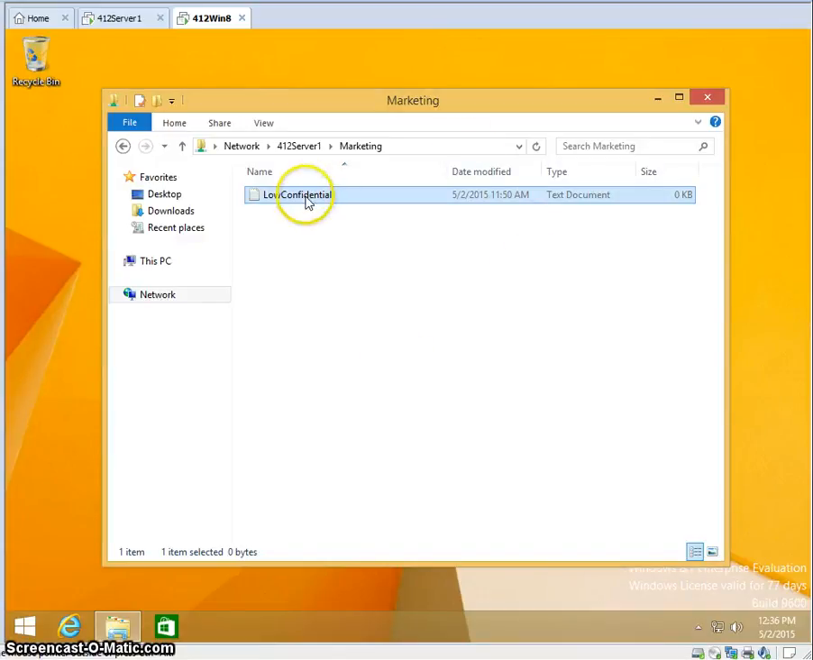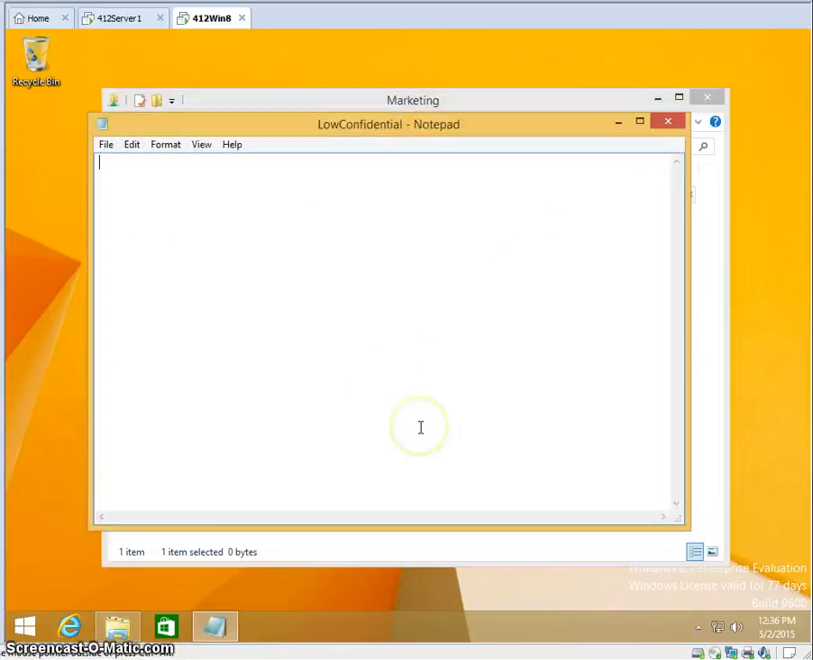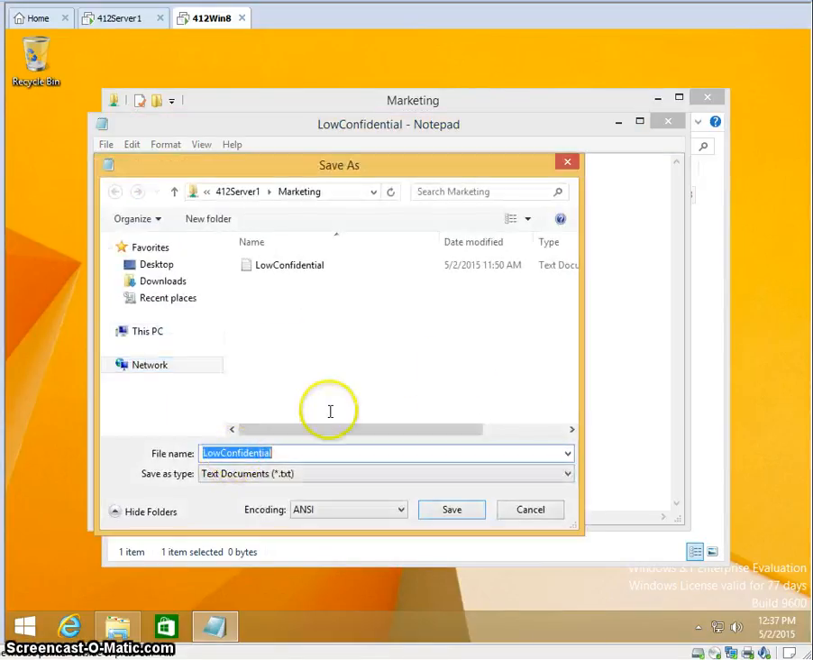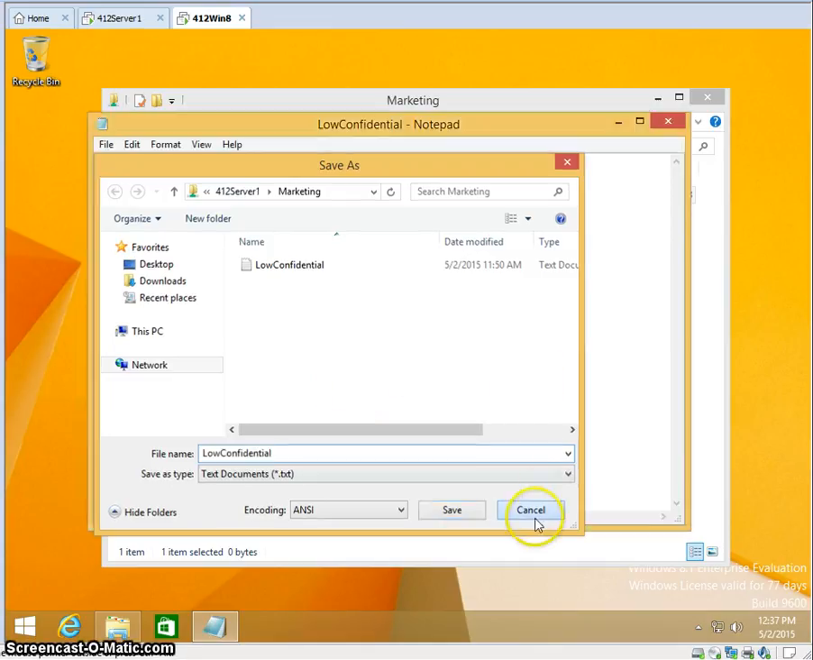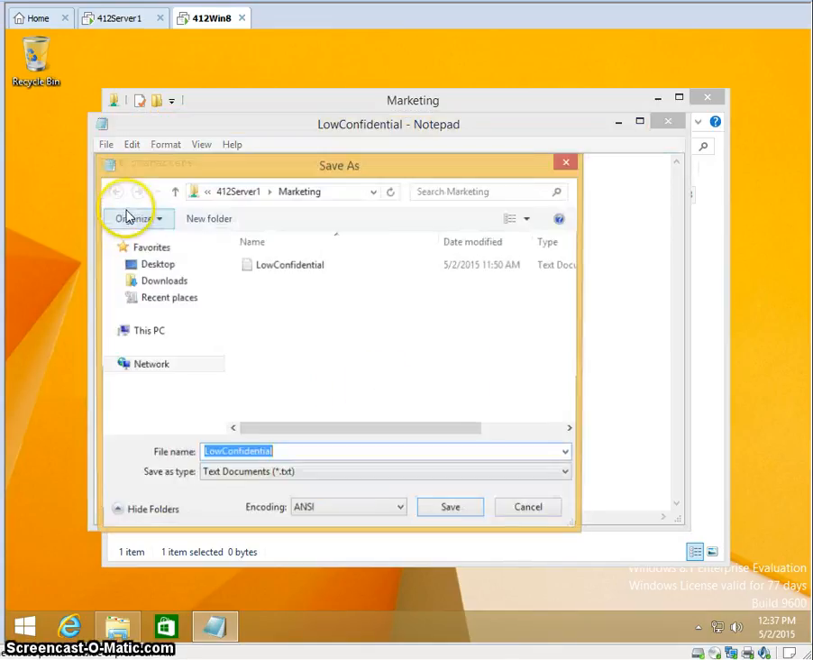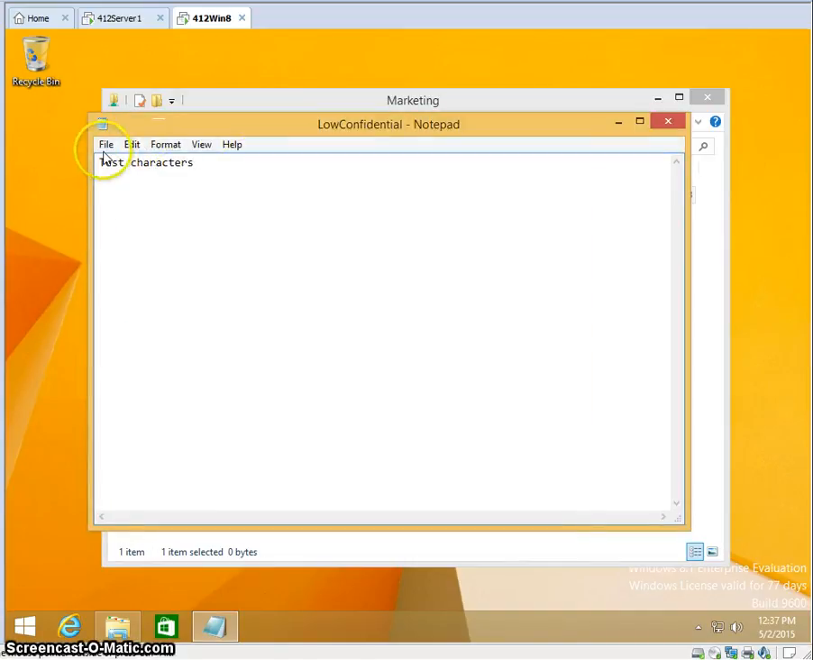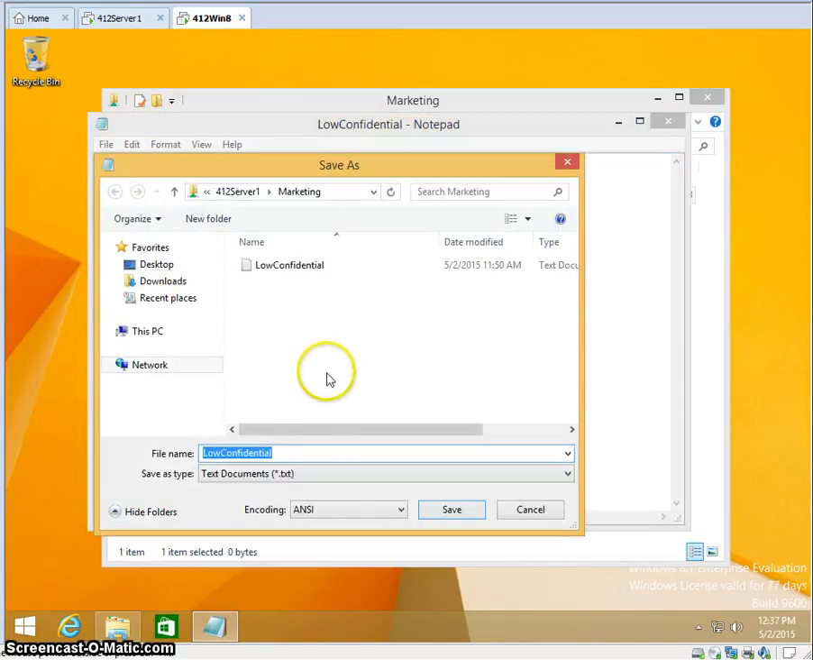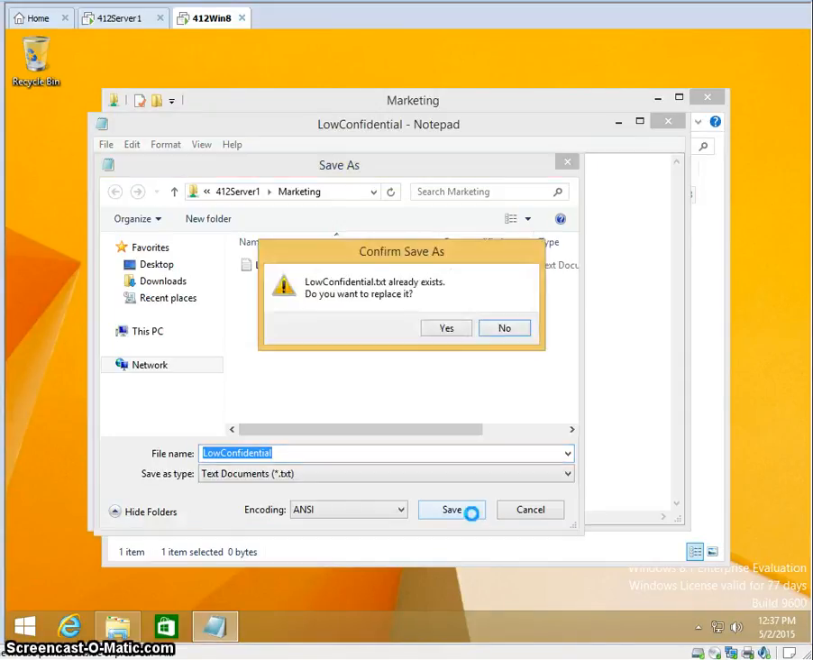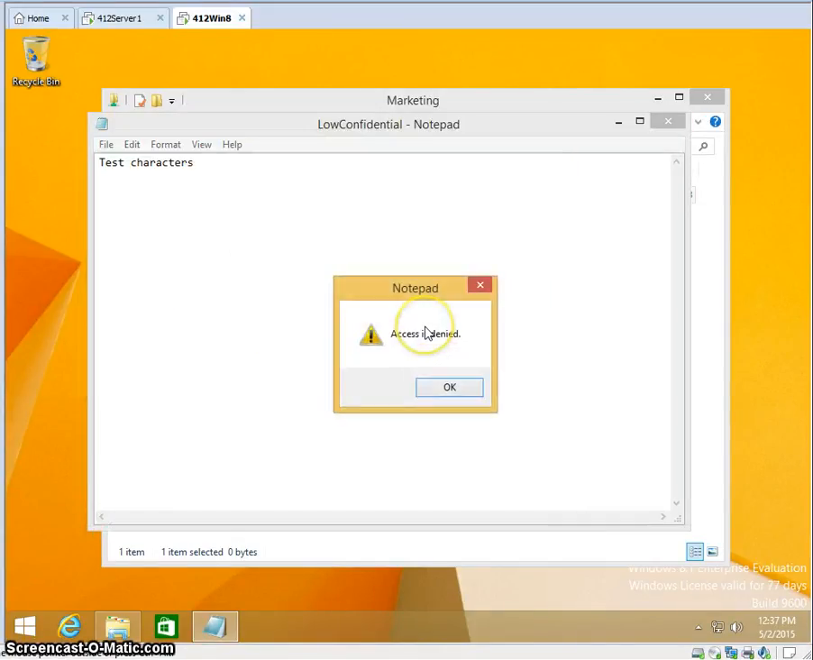Okay, so we're going to go ahead and open up low confidential, and we're going to try to edit it and save something to it. So we're going to type test characters, and then we're going to attempt to save it. Alright, so we're going to go ahead and just resave it as low confidential. And as soon as I hit save, we want to replace it, yes.